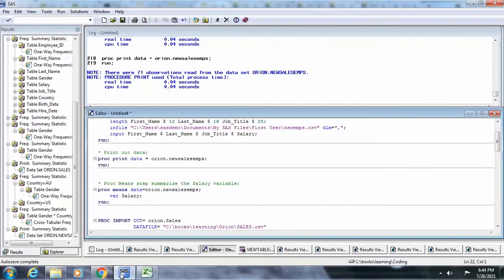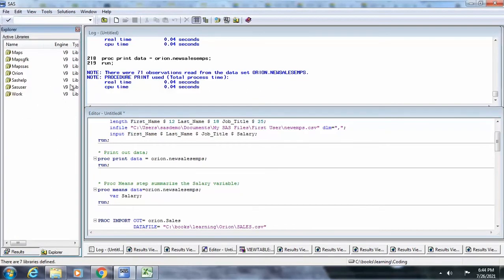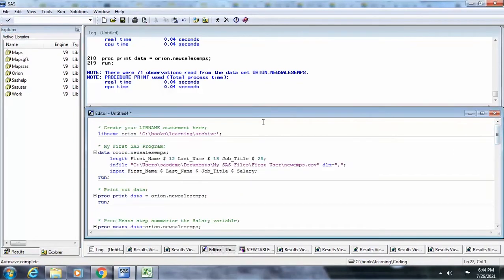Let me open this. This is SAS. So this is the Explorer. The Explorer is like a directory, where there is what we call a libname, the library name. There are Maps and Work here. You can create a libname in your SAS. If you want to create your libname statement, you put libname Orion, and this Orion, let's say, refers to the location in the Explorer where your data is, where you put your data in.